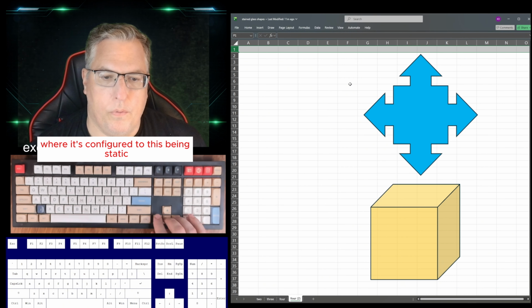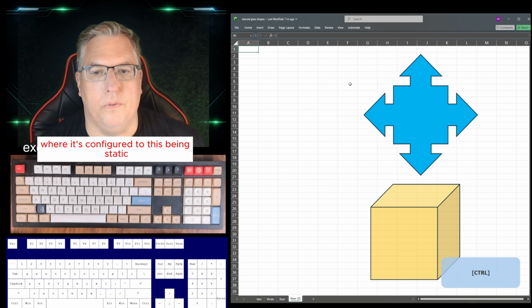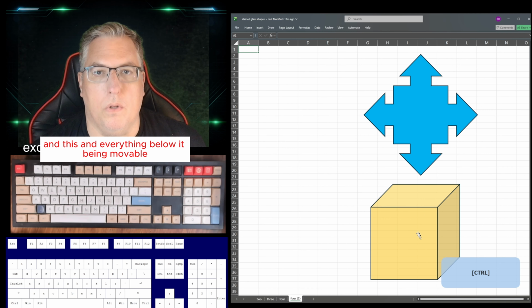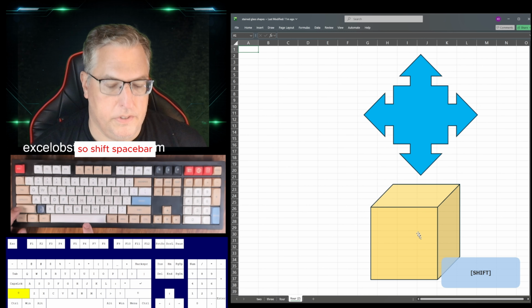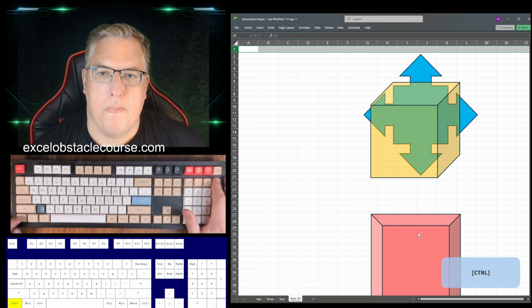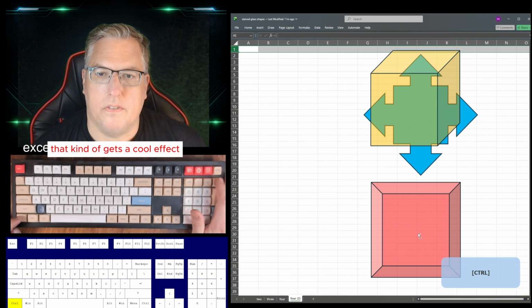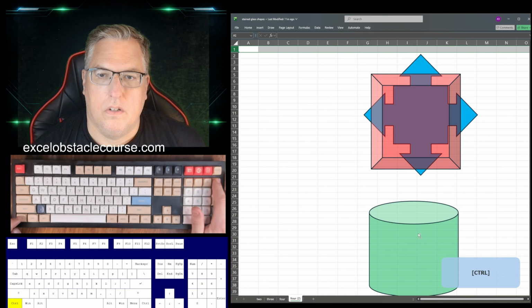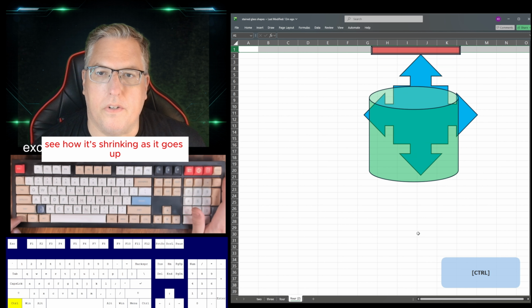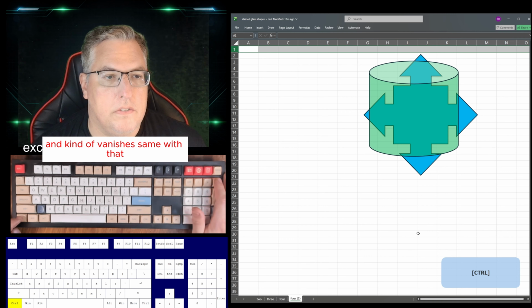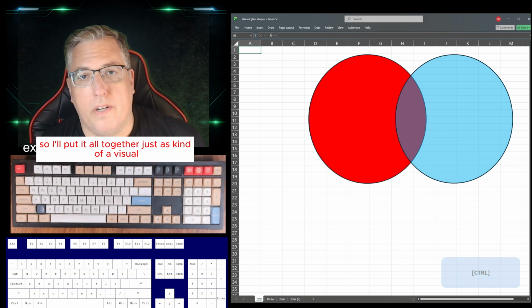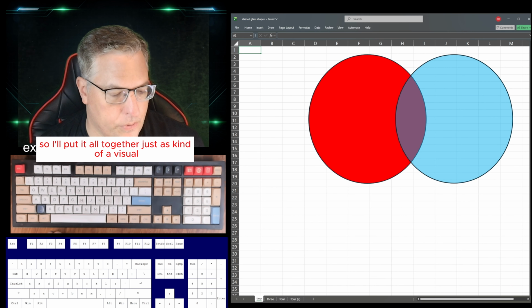Next, we've got this one where it's configured to this being static and this and everything below it being movable. So Shift space bar, Ctrl minus sign. That kind of gets a cool effect. And see how it's shrinking as it goes up and kind of vanishes? Same with that. So I'll put it all together just as kind of a visual.